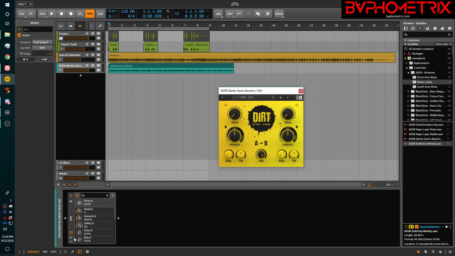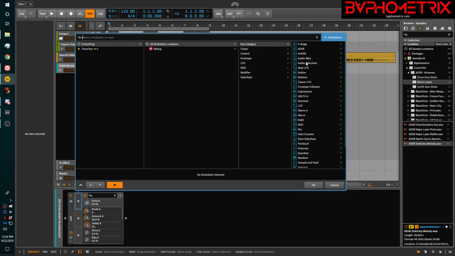Bitwig has this amazing modulator called audio sidechain.